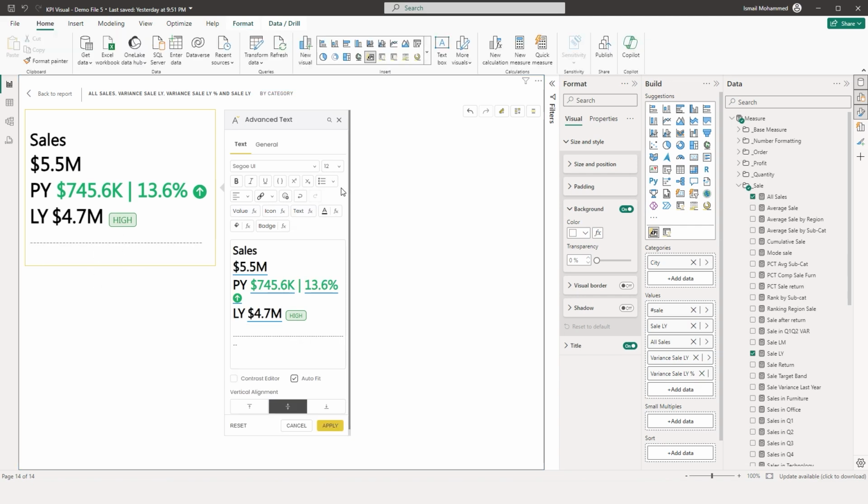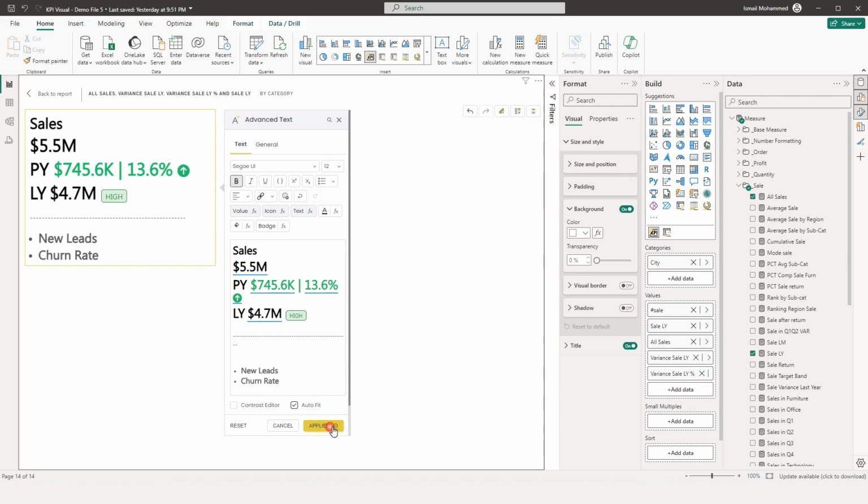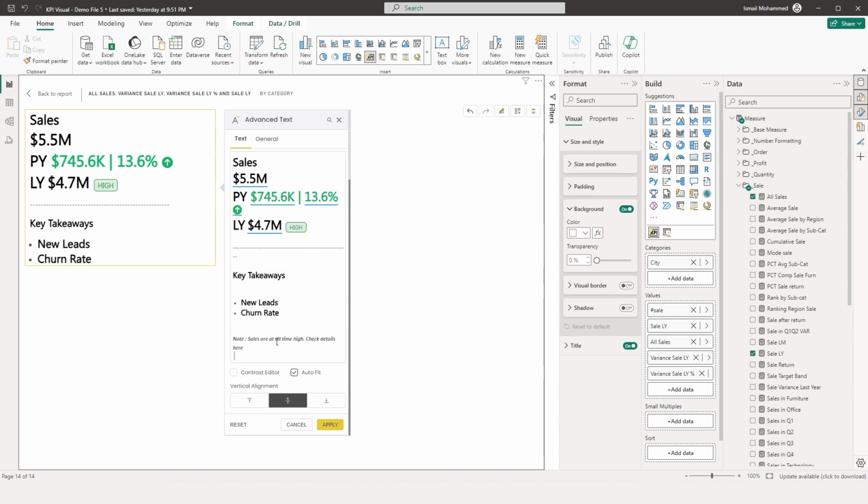The advanced text editor also lets you add bullet points to share key information with the users. All you have to do is click on these bullet points here from this drop down and choose the different options that are available. Let me choose this unordered bullet point here, and I can type in any information that I want. And then you can also customize the size of these bullet points here. Let's increase this to about 20. You can make them bold if you would like to. Click on apply.